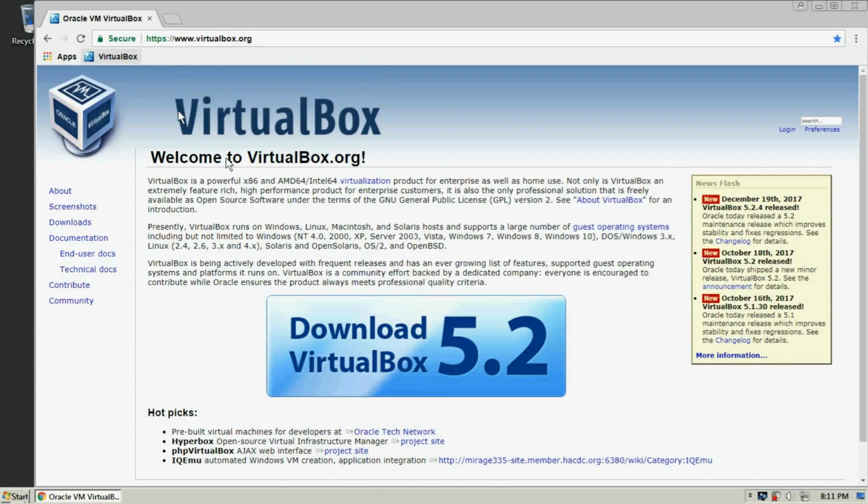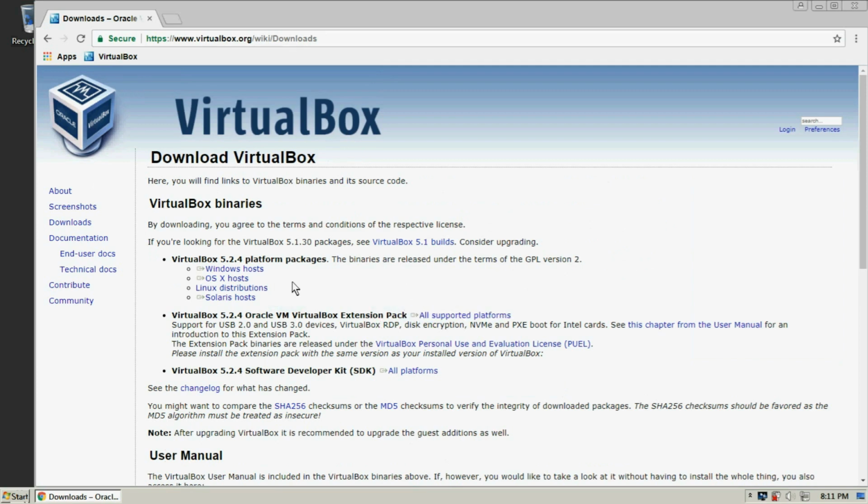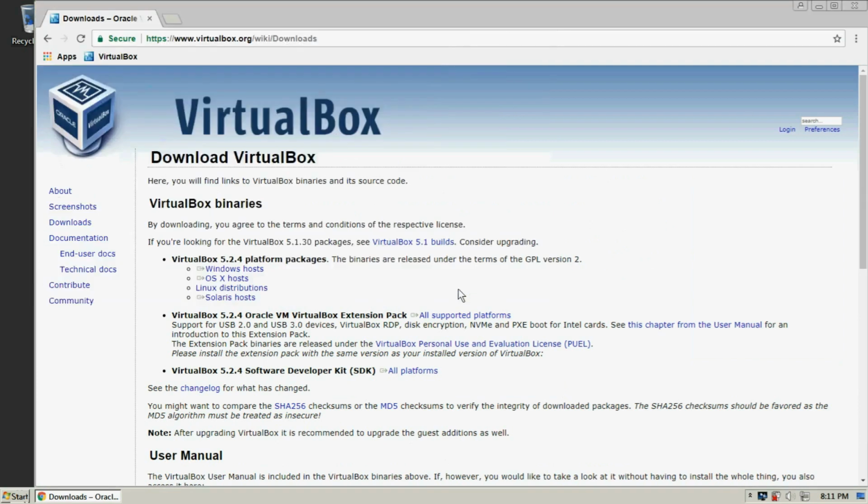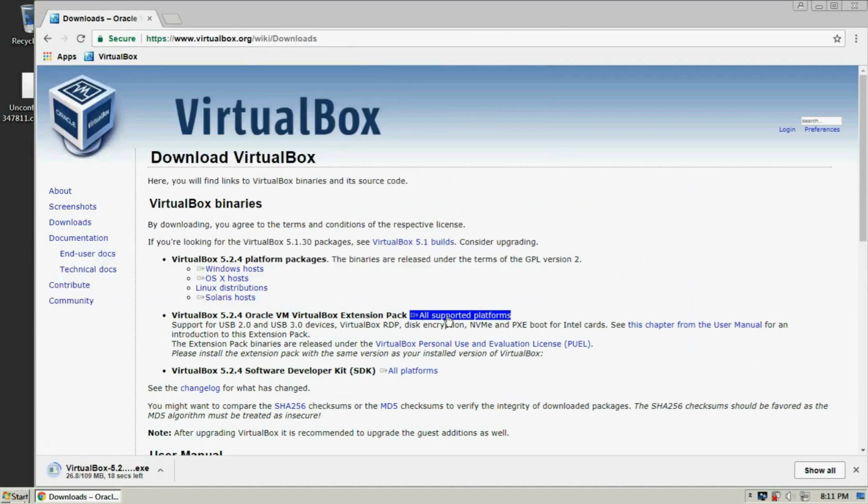I'll start by downloading the VirtualBox program. And to make it easy, I'll place the download on the desktop. I'll also download the VirtualBox extension pack.